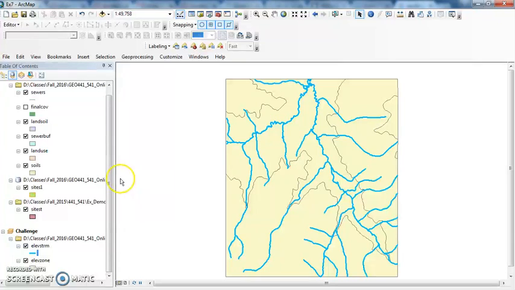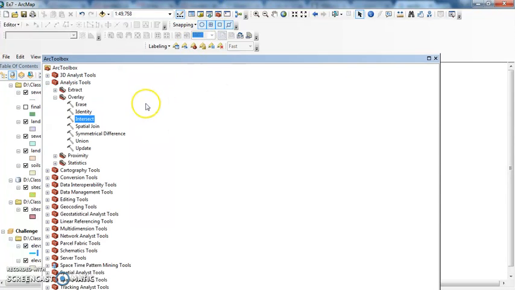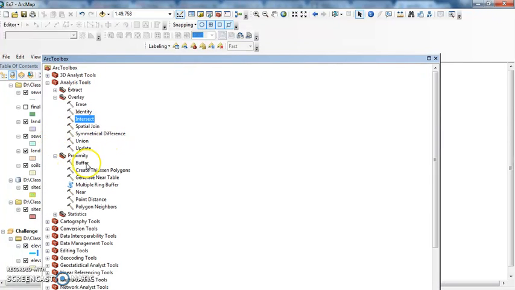Okay, so first of all, there are different ways to approach this challenge. I will show you my own way. First of all, I would like to meet the second criterion and select areas within 200 meters of streams. For that, we will build a buffer within 200 meters of our streams. So we will use Arc Toolbox, and under proximity, we will use buffer.